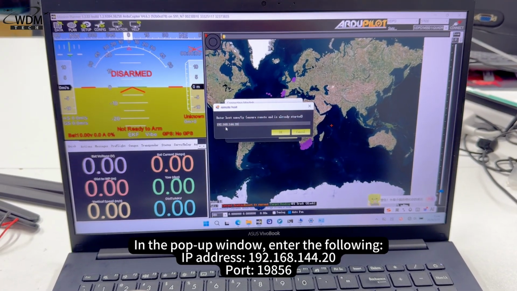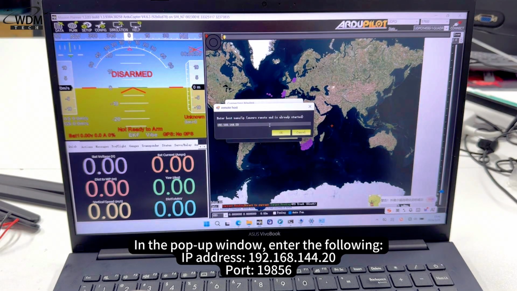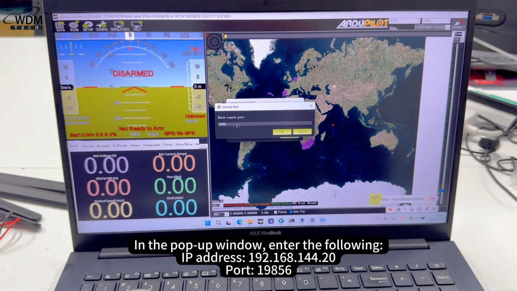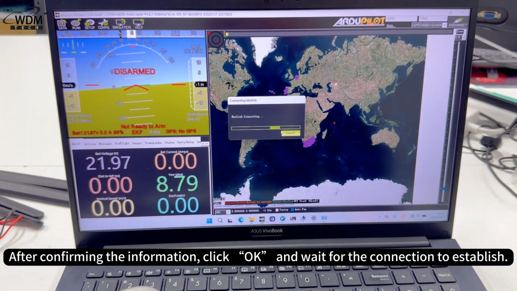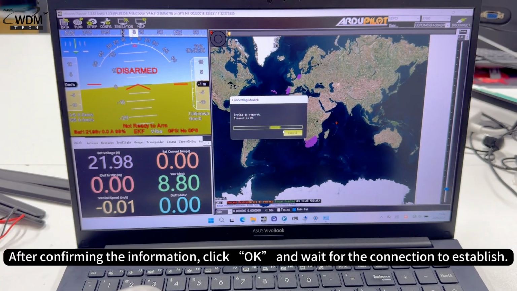In the pop-up window, enter the following: IP address 192.168.144.20, port 19856. After confirming the information, click OK and wait for the connection to establish.